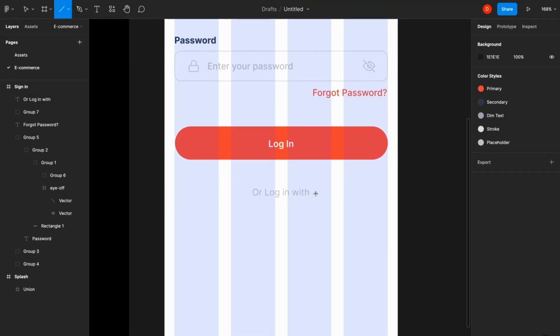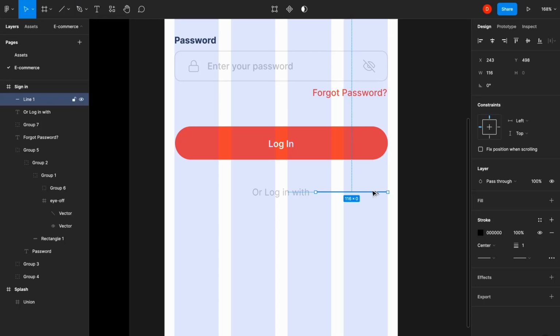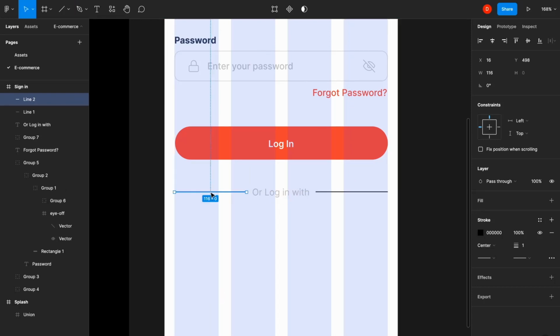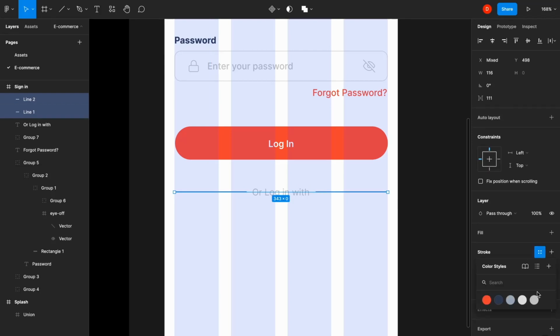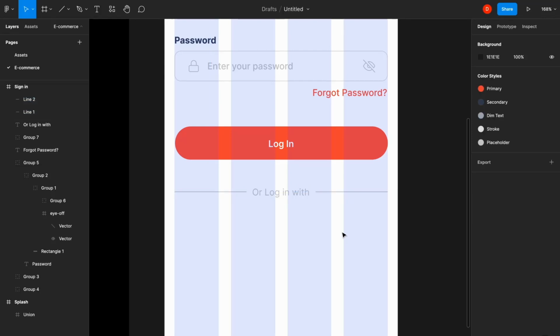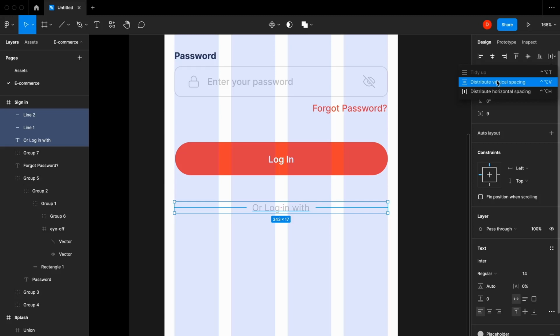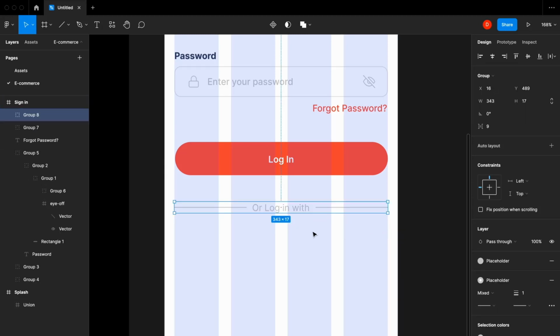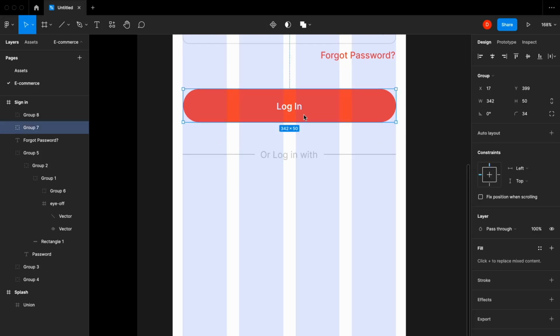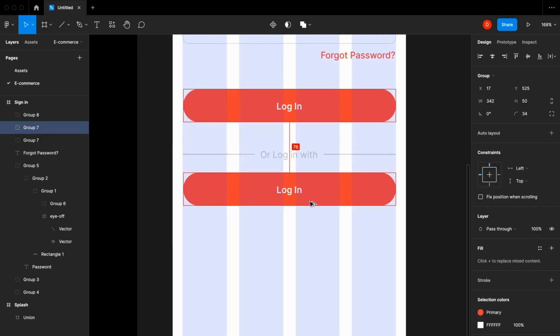Select line. Draw a line and duplicate it. After that, align properly. Select both lines and change the fill color. Now select text. Select distribute horizontal spacing and convert it into the group. Select button rectangle group and duplicate it.